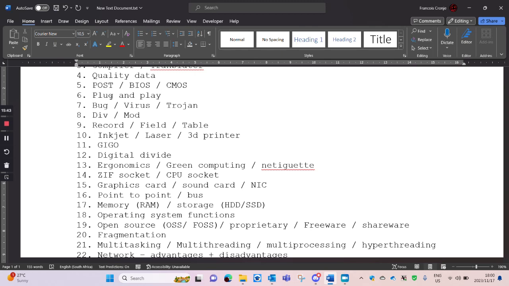Now, drivers are software that allows the operating system to communicate with any hardware device. So any peripheral or any hardware component has got drivers.